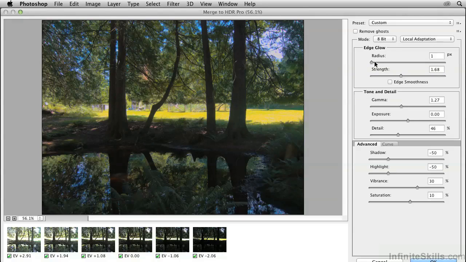As I increase the radius, we start to get a different look. It appears a bit sharper, perhaps. We can vary the strength here. This looks blurrier, so I'm going to increase the strength a bit more. You can try edge smoothness. That tends to take away some of the sharpness.